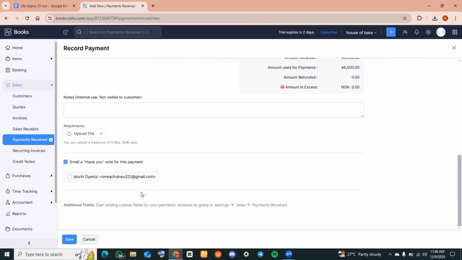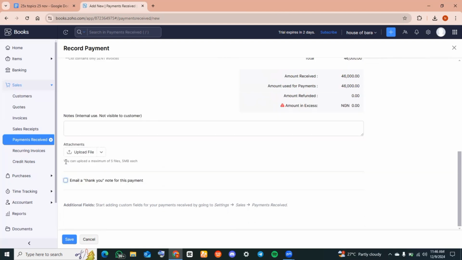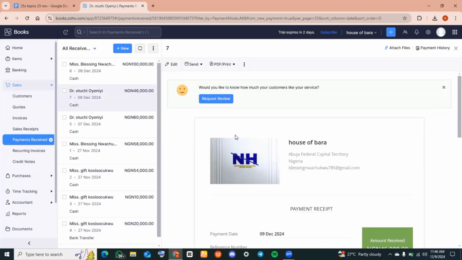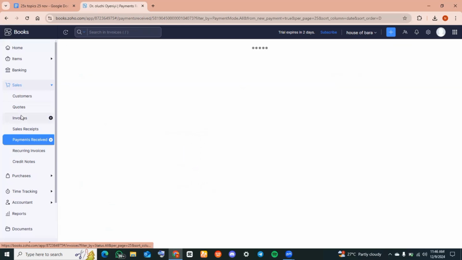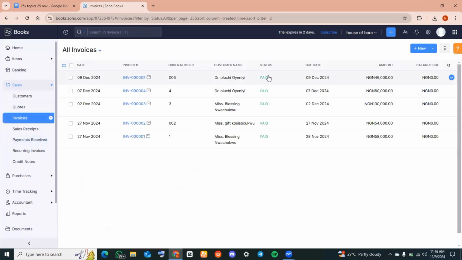You want to scroll down and decide if you would like to email thank you to your customer for payment received or not. You can check that box on or uncheck, and then you will save. Now this is what a recorded payment should look like, and we're going to head back over to invoice just to check if the payment due was actually recorded.